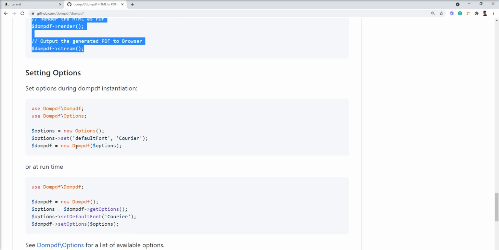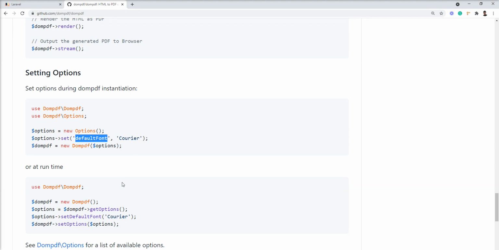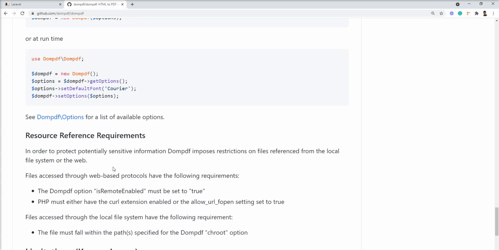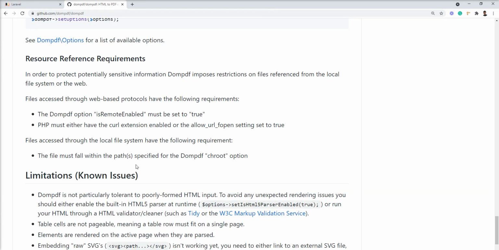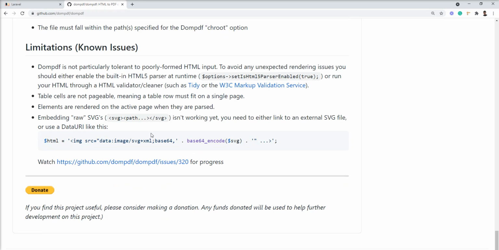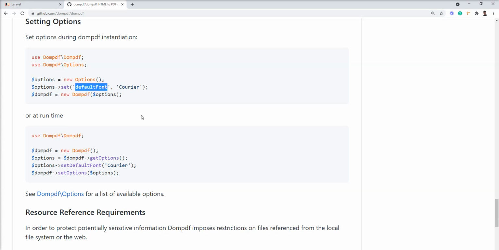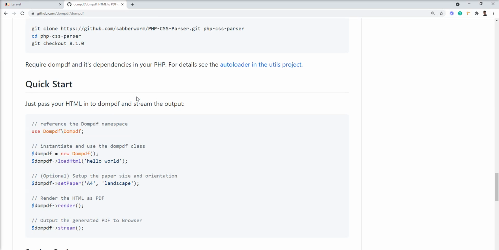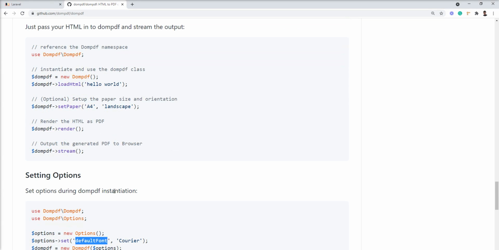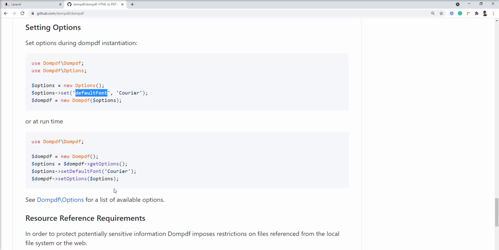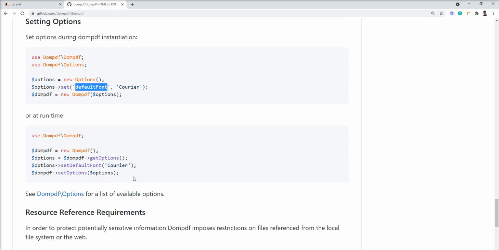Lots of options are provided by this package. You can set your default fonts and any other things if you want to set, then you can easily set them and create your PDF beautifully with CSS and convert your HTML into the PDF.